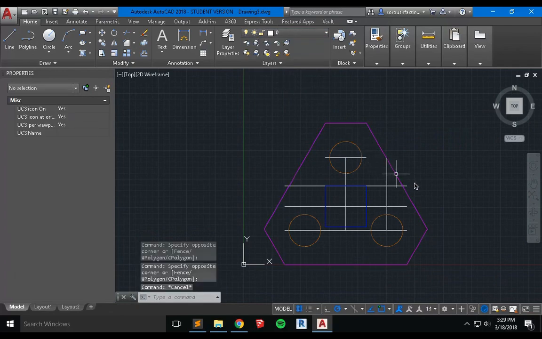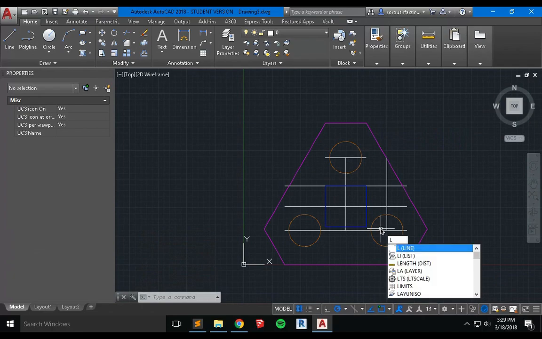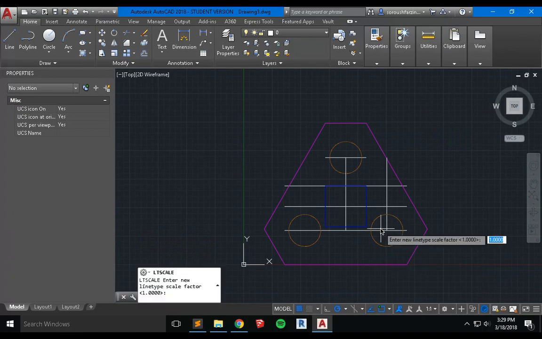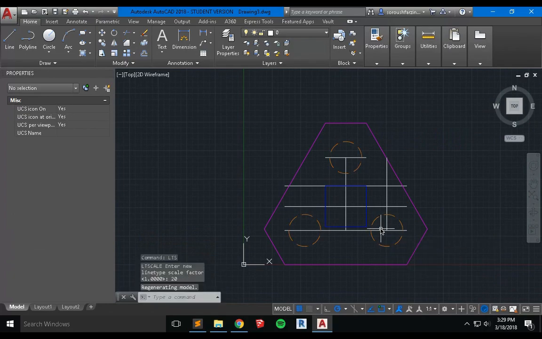Alright. The only thing that doesn't work is this hidden line. This pile is supposed to be hidden because I don't see them. It's underneath that pile cap. So I have to change the LTSCALE, or line type scale. I'm going to type LTSCALE, and I'm going to put the LTSCALE at 20. Sounds about right.